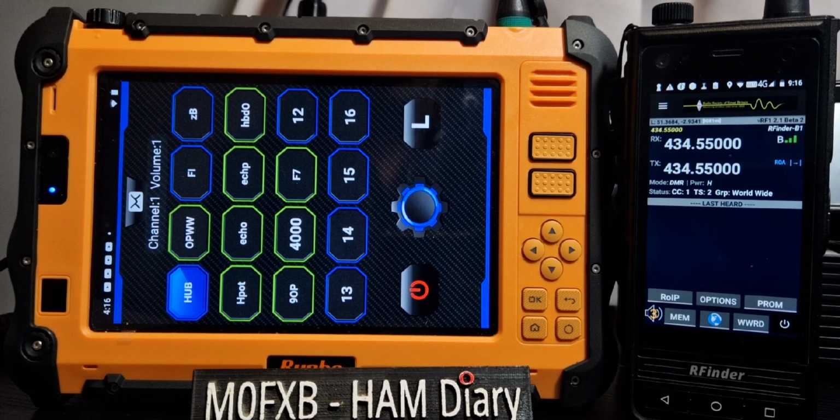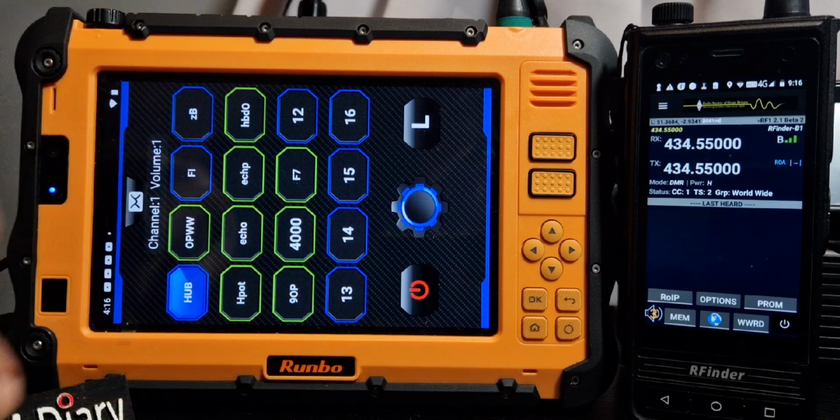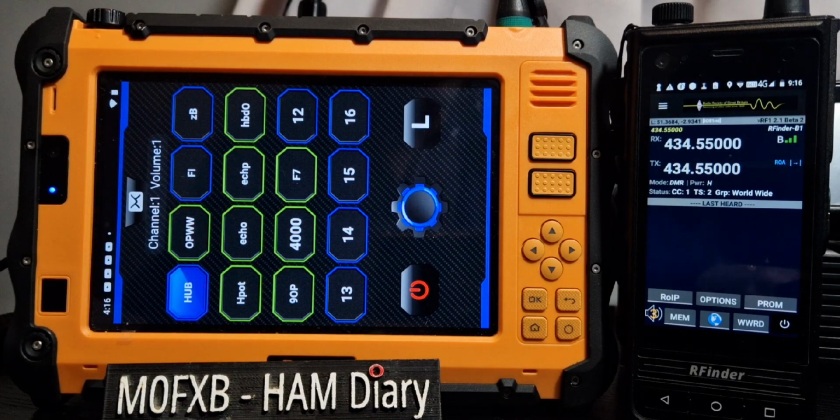Just a quick one here. Someone asked me a question. What is the difference between the Runbo interface and the Rfinder? Well, there's a massive difference. The Runbo radio interface is very basic.